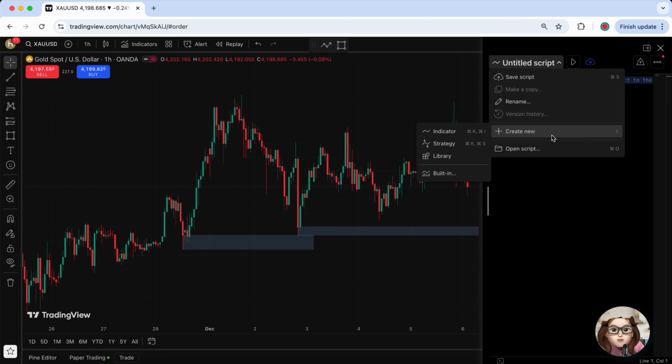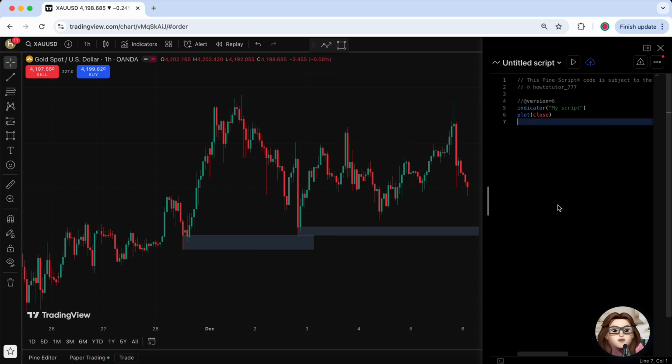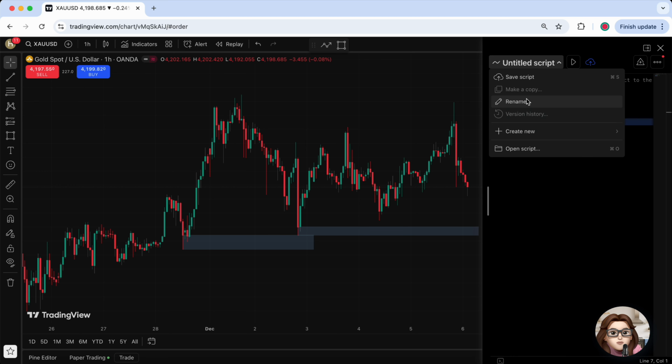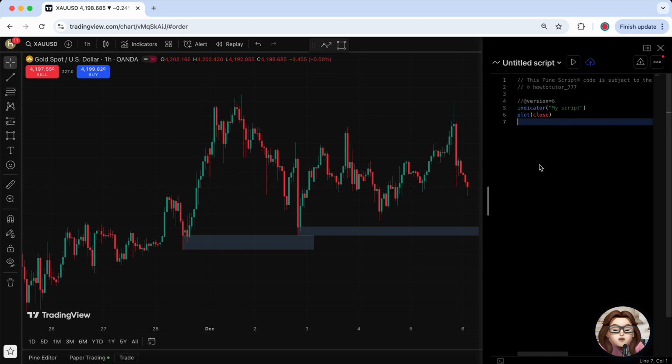TradingView will automatically load a simple starter script to help you get going. You can rename your indicator, adjust inputs, and modify any part of the script using the built-in functions. Even if you're not a coder, don't worry, the editor highlights errors and offers helpful suggestions as you work. When you're happy with what you've created, save your script using the save icon, give it a name, and then add it to your chart.